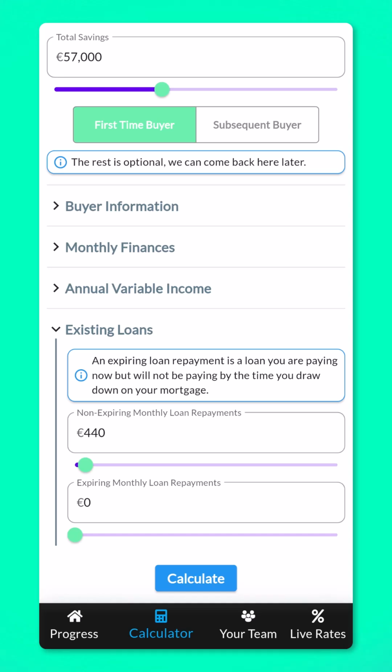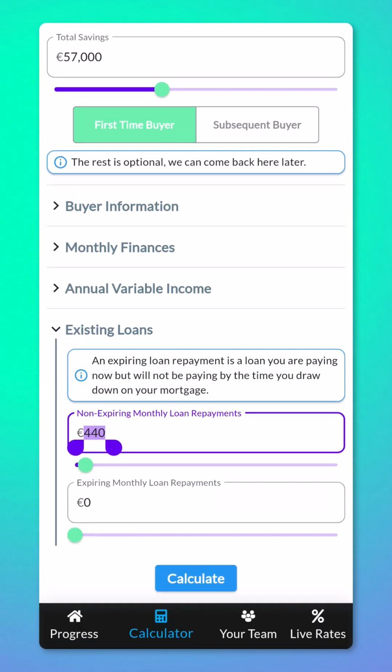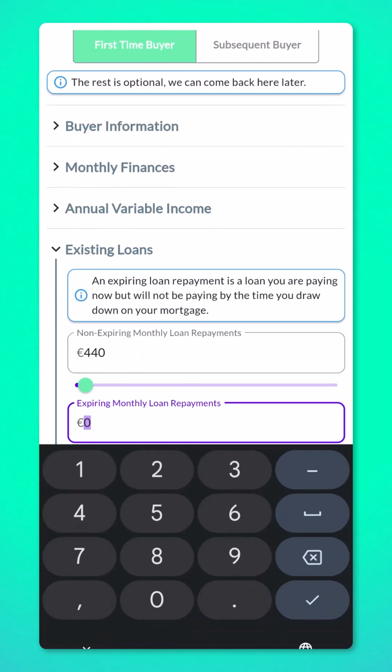And then next we'll move over to existing loans, which is the last section. Now there's two options to this. You have non-expiring monthly loans, and then you have the opposite, which is expiring monthly loans. So in my case I've put in my car loan, which is non-expiring at the time, and this basically means it wasn't going to expire by the time I drew down my mortgage payment. Now expiring is the opposite, so if it's going to expire by the time you draw it down, then you need to put that information in here.